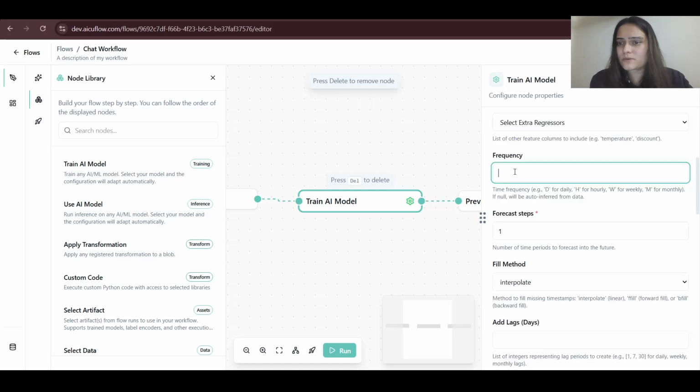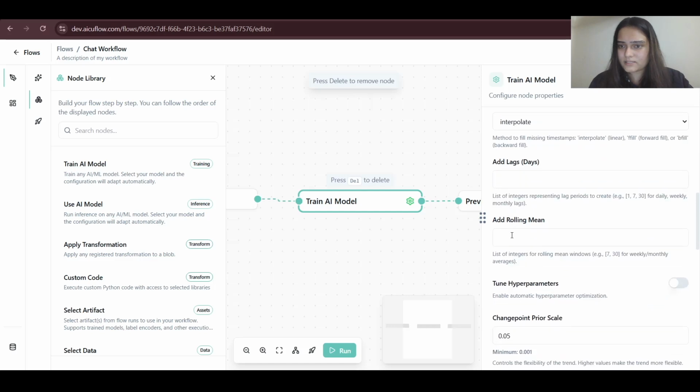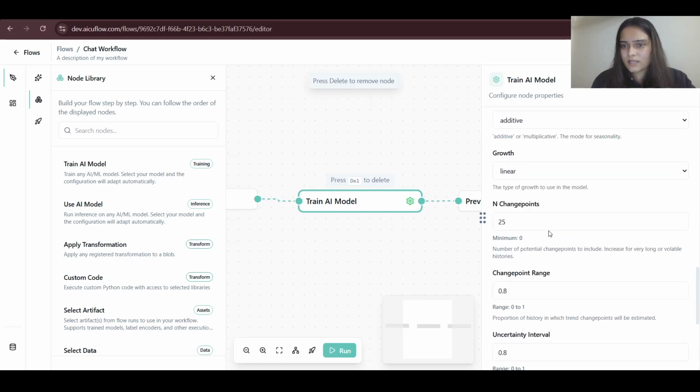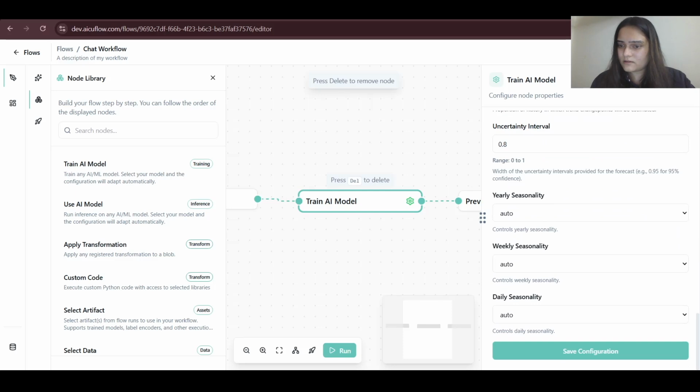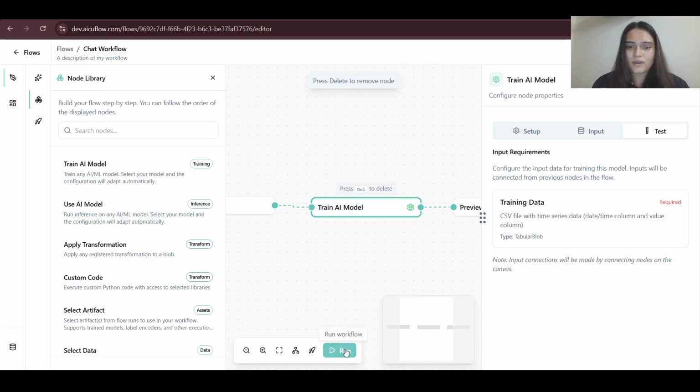You can choose the frequency to daily, hourly, weekly, etc. I'm going to select weekly. I'll let it be like this. If you want to add lag days, you can add them. Add rolling mean if you want, and I'll let it be like this only, and I'll click on Save Configuration. And you're ready. Click on Run.